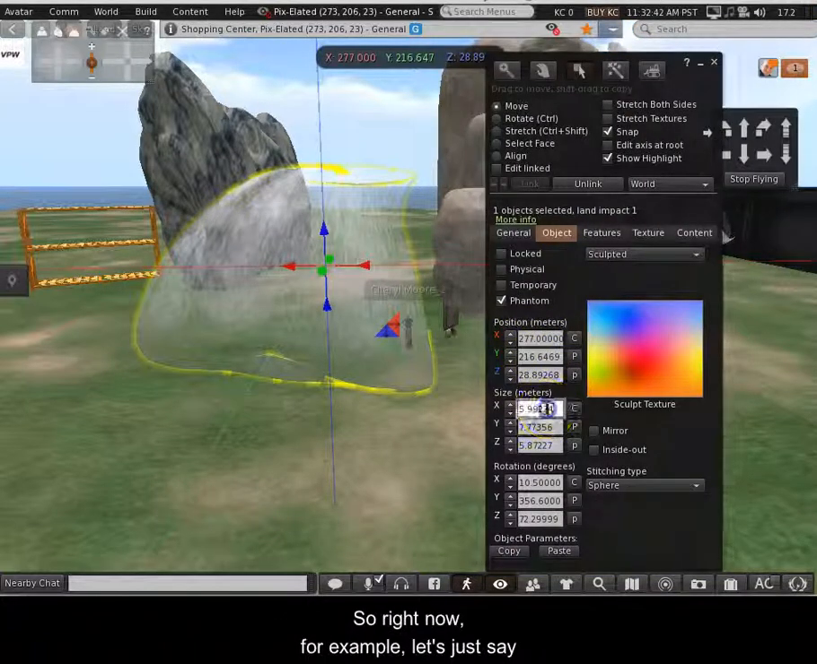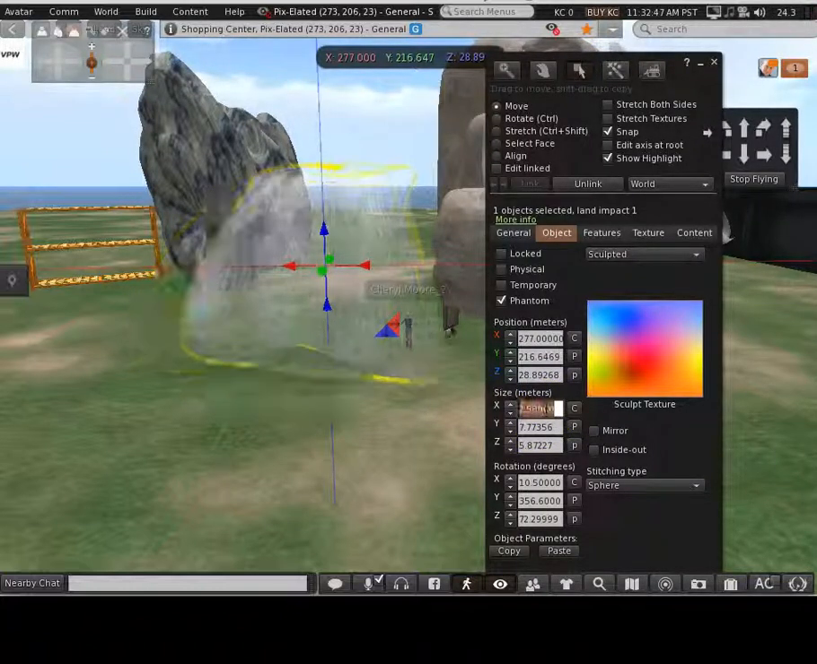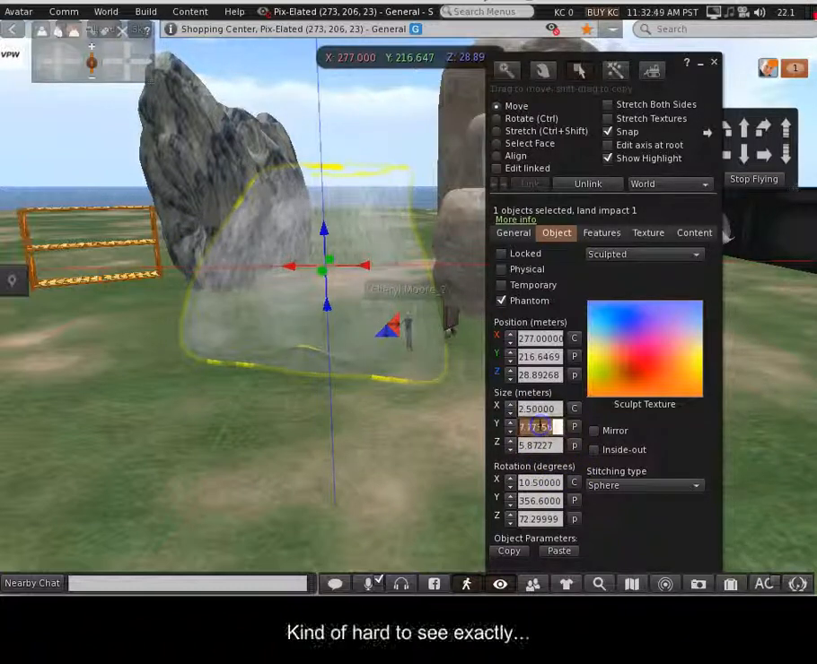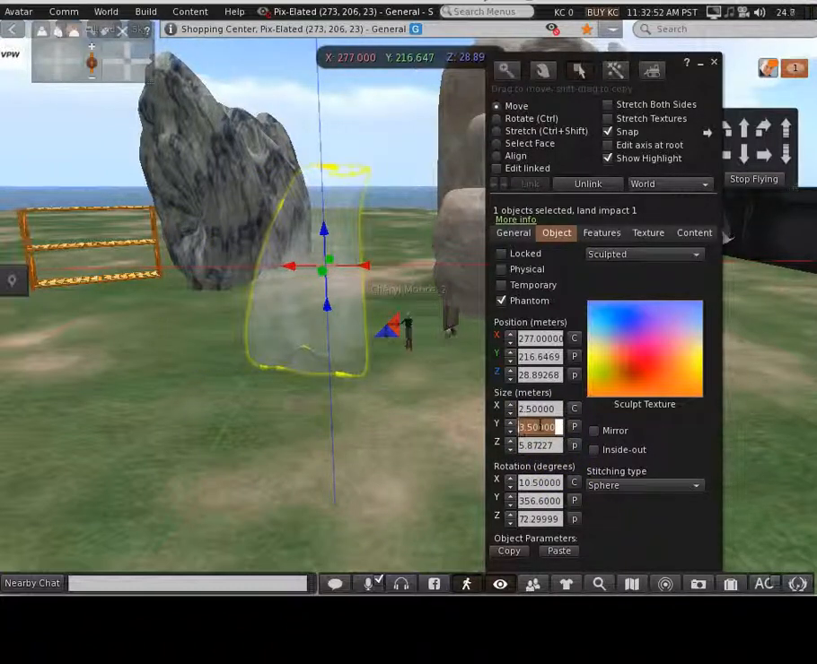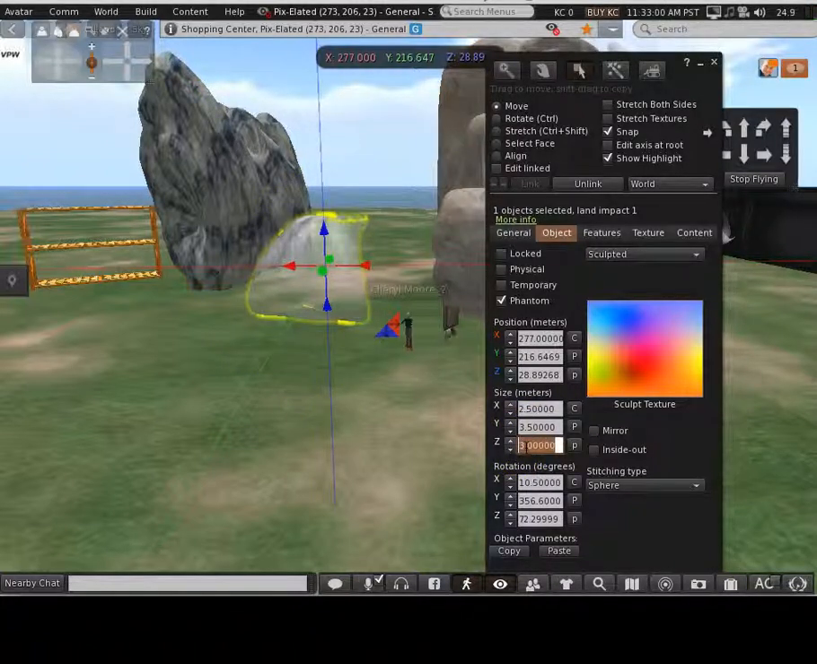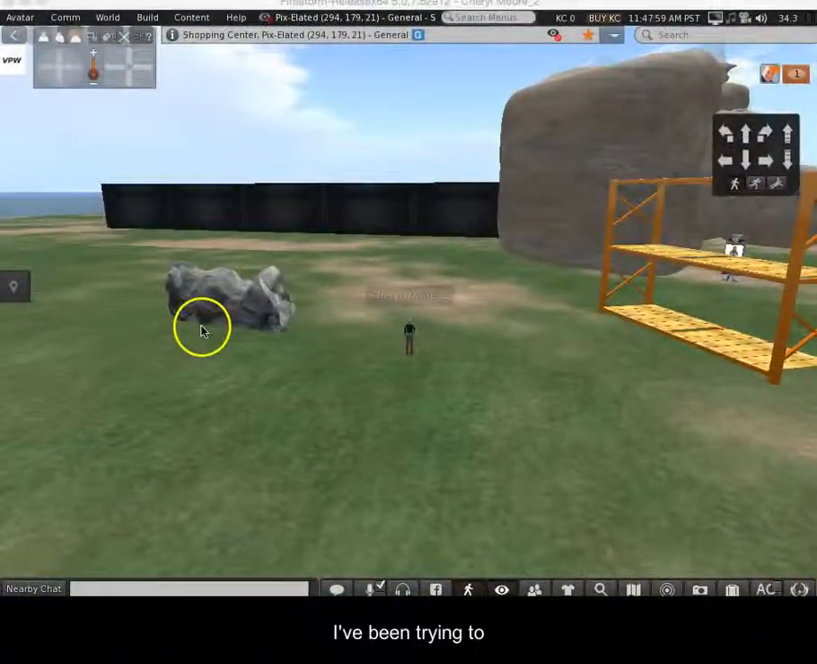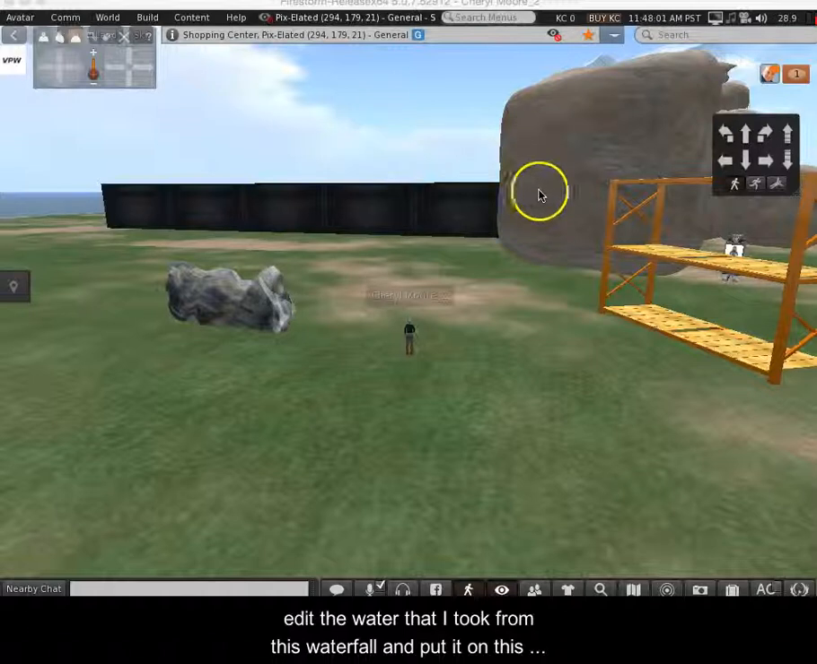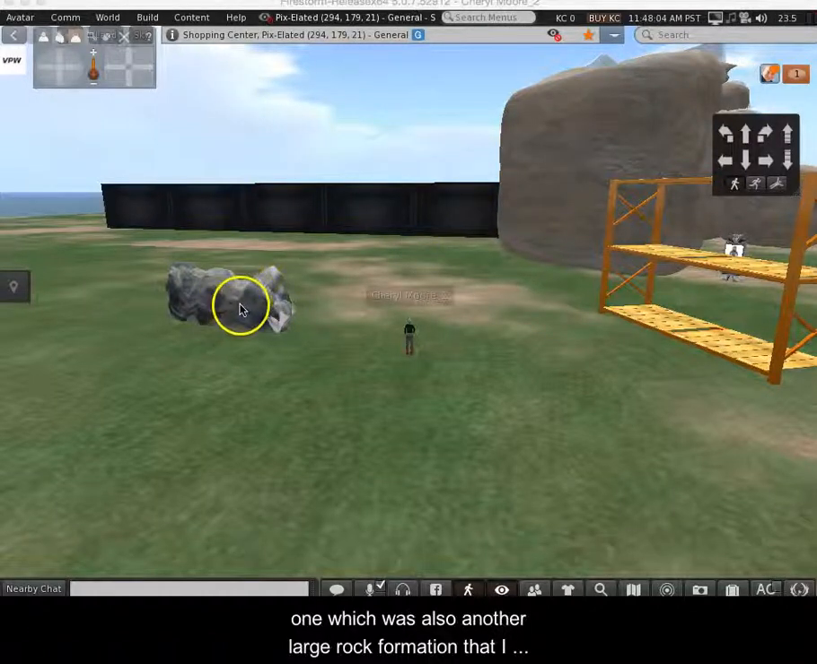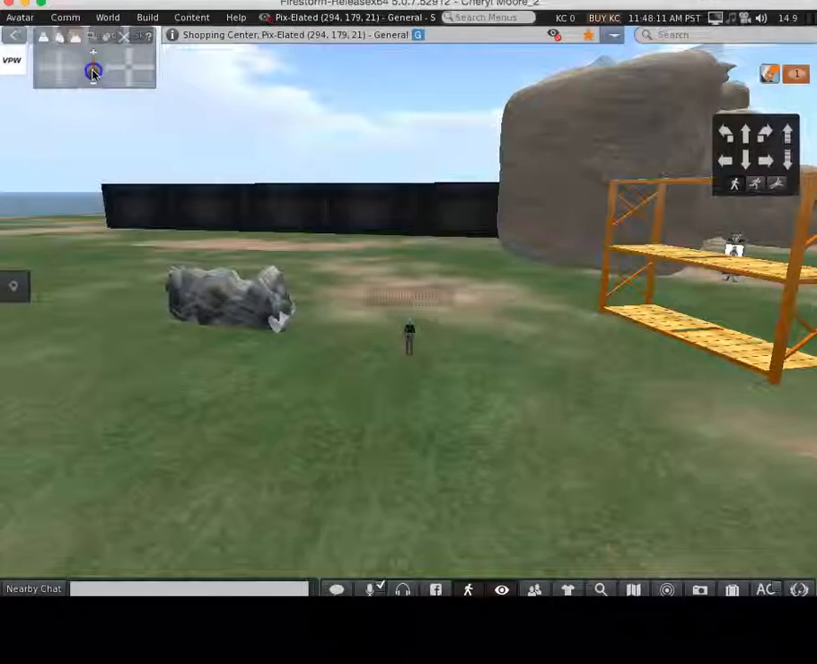So right now, for example, let's just say we cut it in half roughly. It's kind of hard to see exactly what we're changing. Okay, so you can see that, and then this would change the height, so maybe we want to make it a little shorter. So that's kind of cool. So I've been trying to edit the water that I took from this waterfall and put it on this one, which was also another large rock formation that I reduced to a different size, more appropriate for my shopping area.